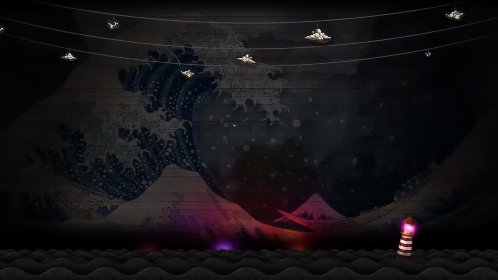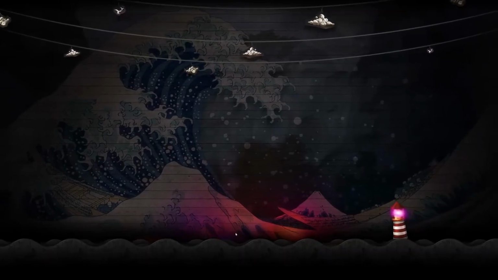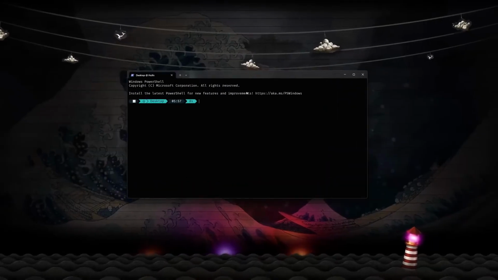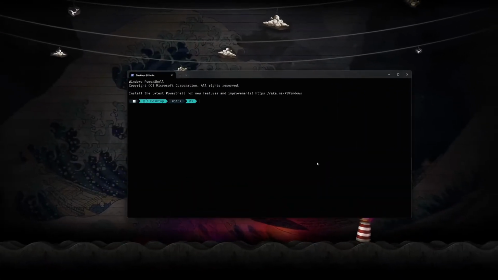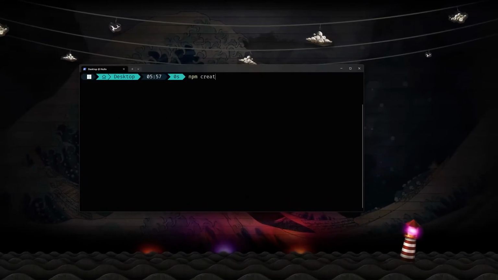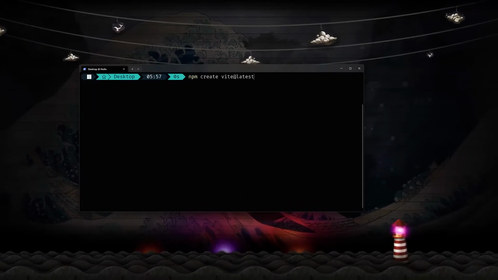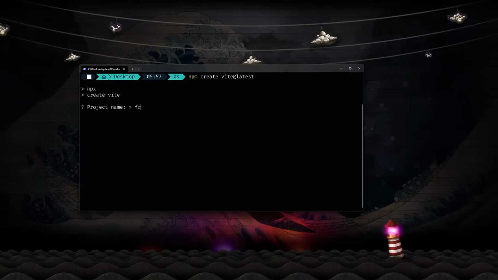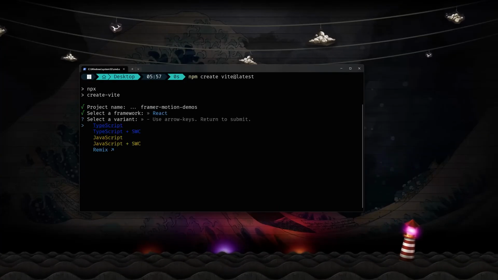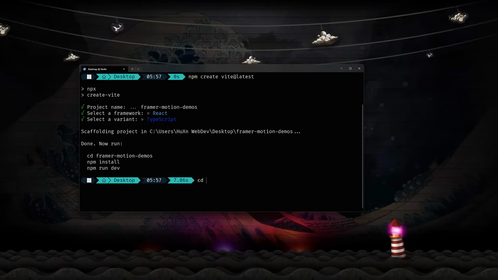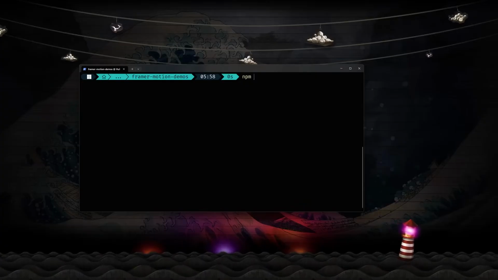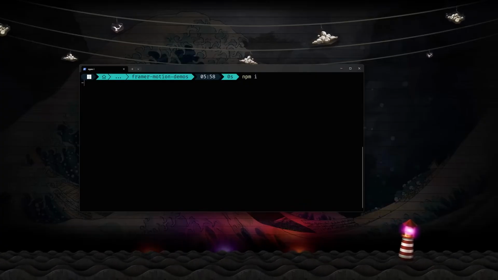Okay, so time to make a setup for our coding journey. I'm going to open my terminal right here, and make it a bit bigger so that you can see everything better. Now I'll use npm create with @latest, and here I'll give it the name of something like framer-motion-demos. I'll choose React.js and TypeScript. Now I'll go into the framer-motion-demos folder, and let's install everything inside there. So I'll use npm i to install all of the packages.